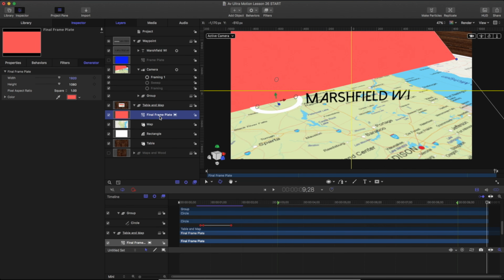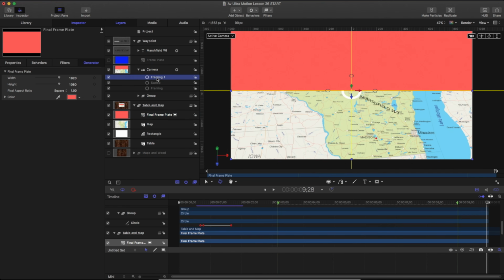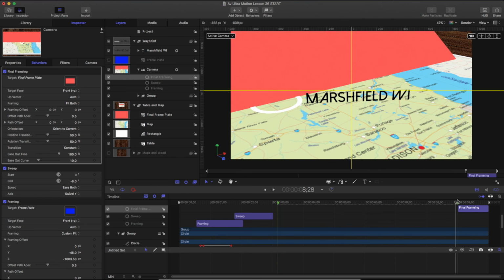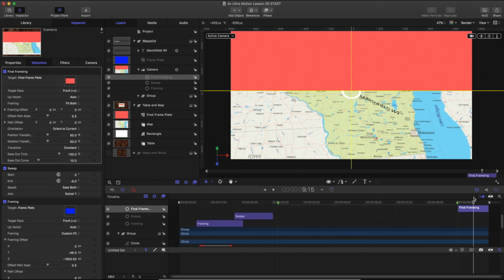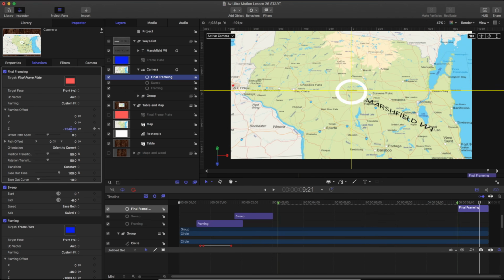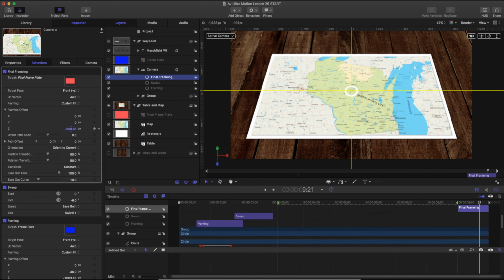And I'm going to drag that right into my framing 1. And we'll call this framing 1 final framing. So there it is animating, and then it's going to animate back to this position. And from here, I can turn off that final frame plate, and we're going to just change this offset a little bit more. So we're going to zoom this back out to something like this.